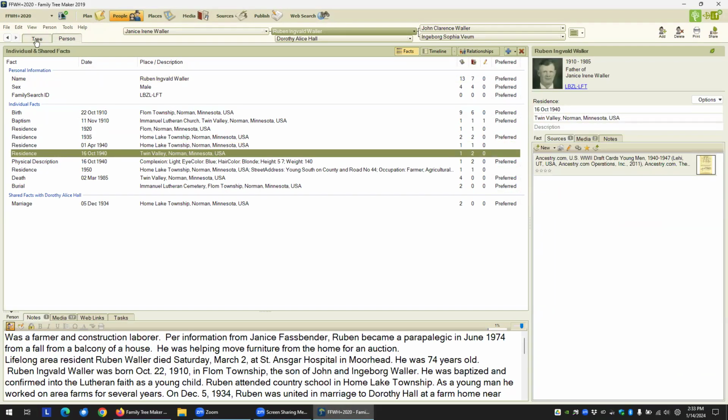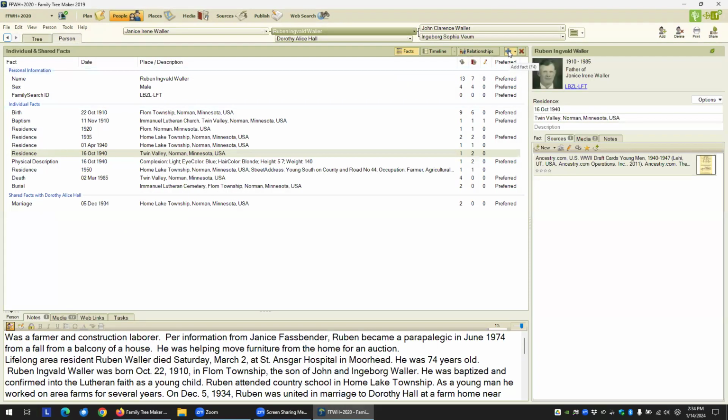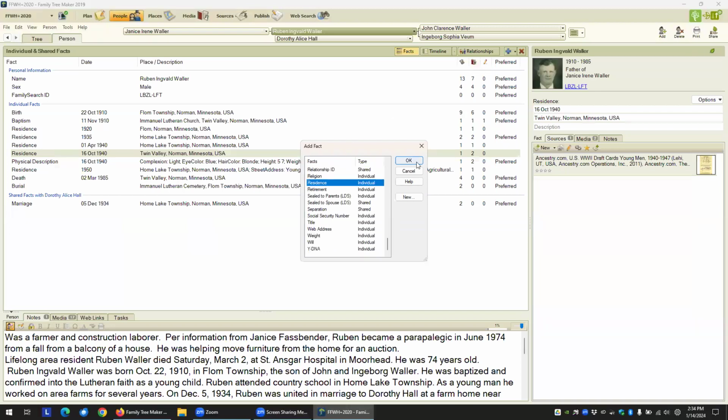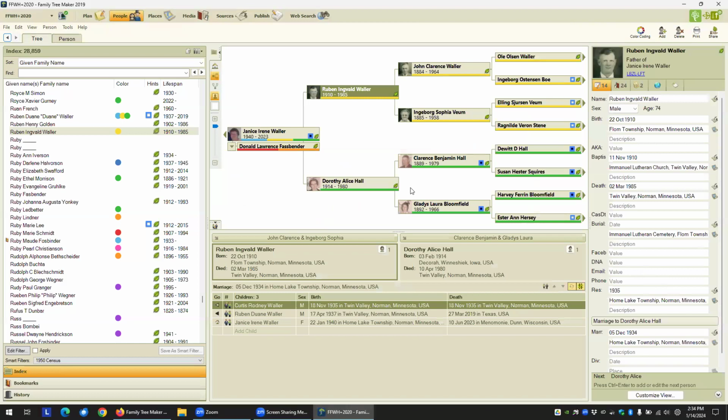Well, one that's saying, okay, I want to see a count of how many, and also be able to say, oh, okay, I know where they were in 1960. I'd like to be able to add another alternative fact rather than go to the person tab, click on add residence, and go through all that, just to have a quicker way of entering it right from here.